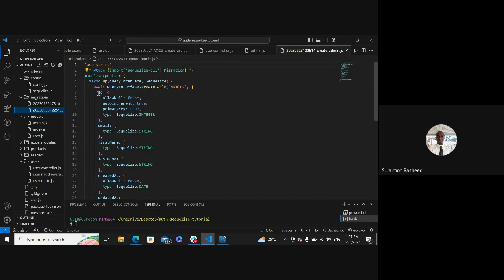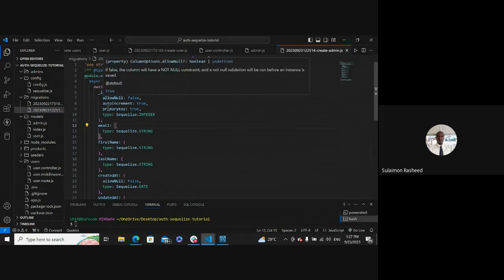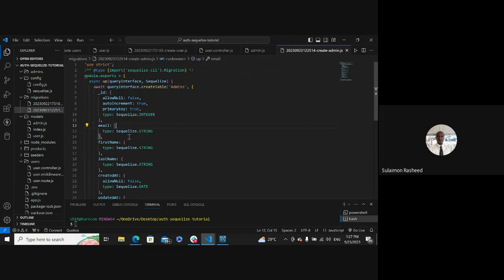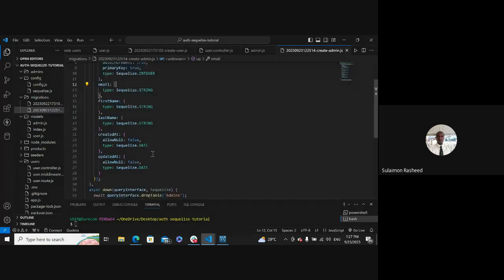And at this level, this ID, I don't want it to be ID like this. I want it to be underscore ID. You understand? So you can make edits here. I've added underscore ID. Good. Then what again? What do I need to edit here again? Email, type, first name, last name. Okay, this is okay like this.